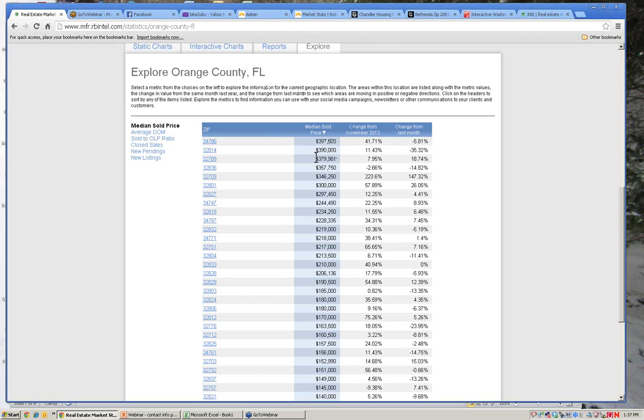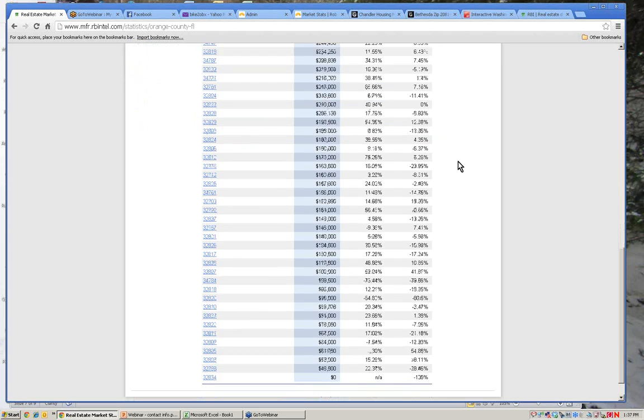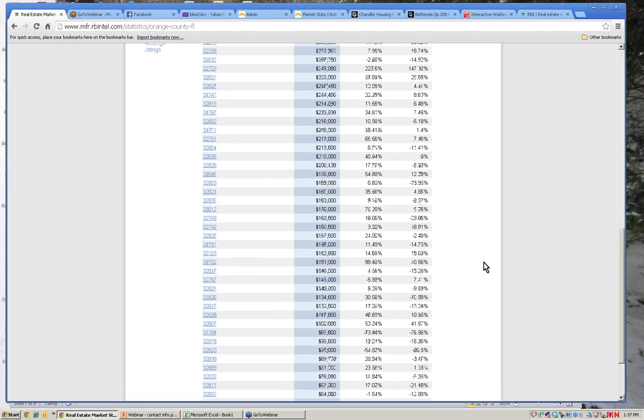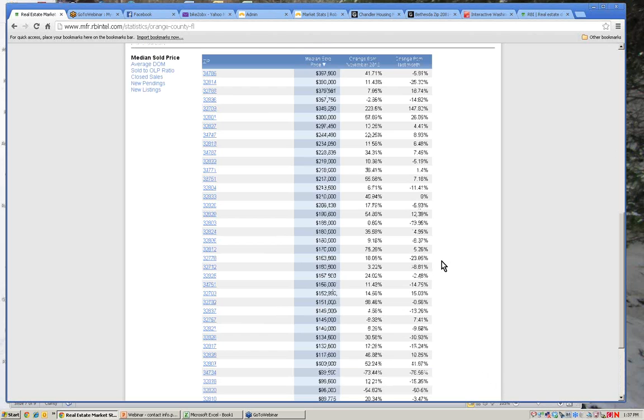So what you could do is pick the top 3 zip codes each month and concentrate on them and talk to your customers, or maybe quite the opposite. Talk about some of the bottom ones to be able to tell people what's going on in the market, or even just randomly the ones in the middle.